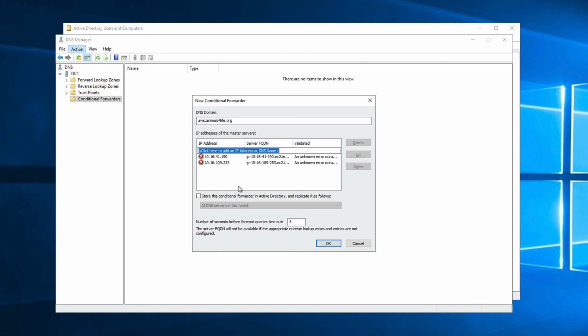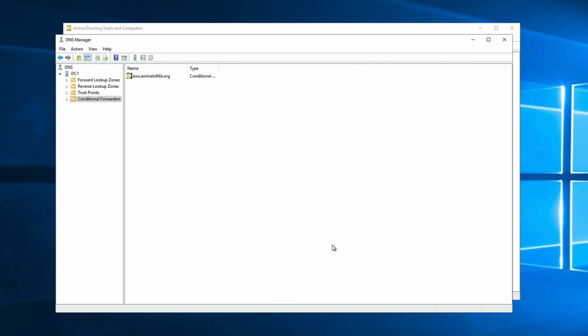And don't worry if you see an unknown error inside the validated column. That's okay. Now we want this conditional forwarder to be replicated across all directory controllers in this domain. And so we'll tick the box to store this conditional forwarder in Active Directory and replicate it. And then we'll click in the drop down and change it from all DNS servers in this forest to all DNS servers in this domain. And once you've done that, go ahead and click on OK.